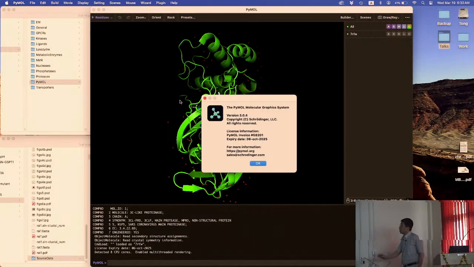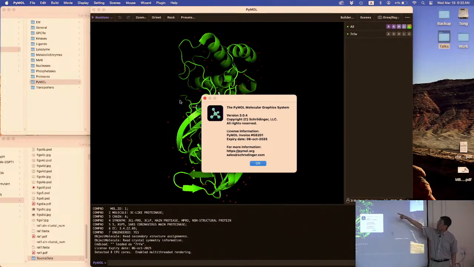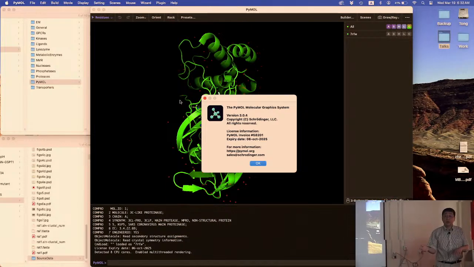I'm using 3.0.4. You just go to PyMol, About PyMol on a Mac. On a PC, I don't actually know. But anyway, this is how you find out which version of PyMol you're using. So are you using version 3 or version 2?